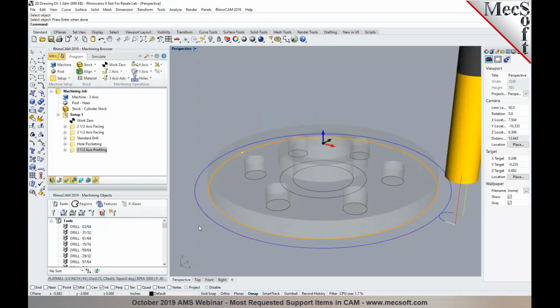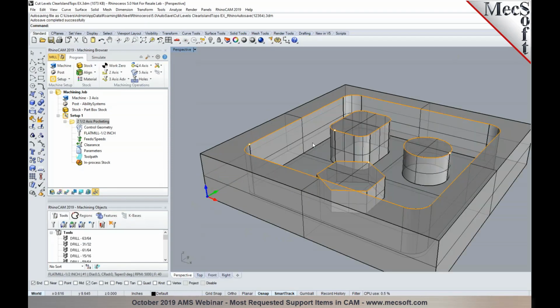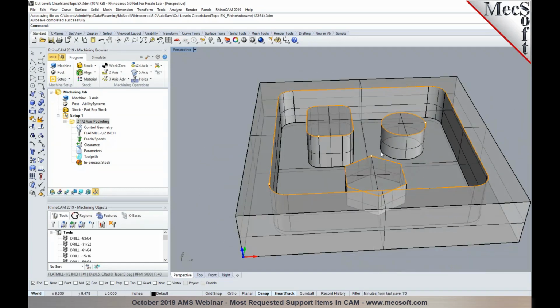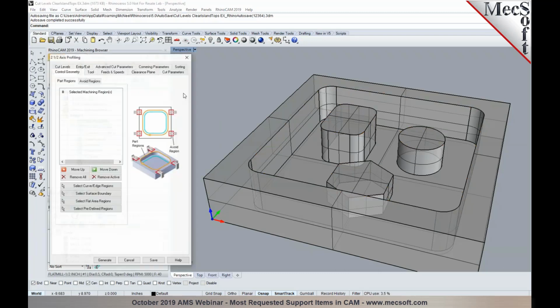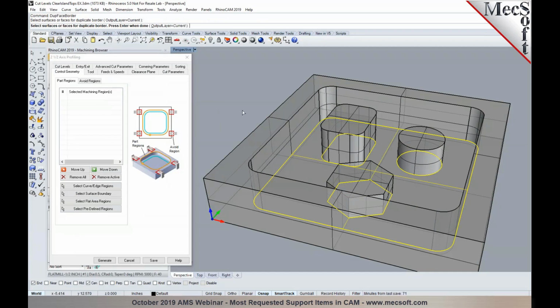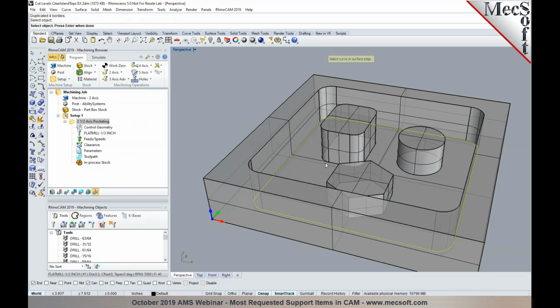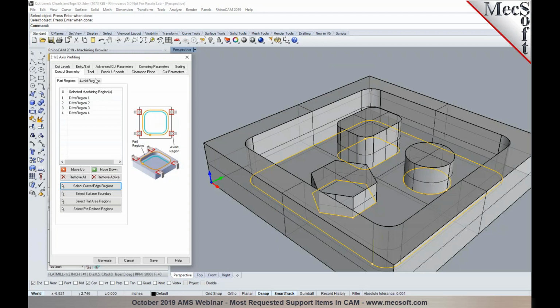Now if you have a solid model and you want to determine the cut start side, so let's say we would like to go ahead and profile around the floor of the pocket and around the island, I could select determine using 3D model. So I'm going to use profiling, and I'll use select curve edge regions. I'll go ahead and pick these curve regions. I could be selecting either face edges or curves.